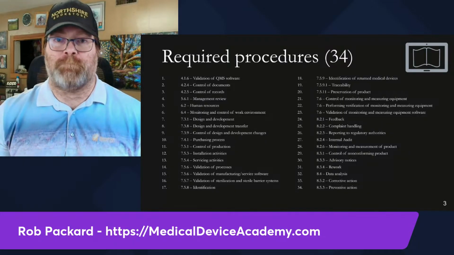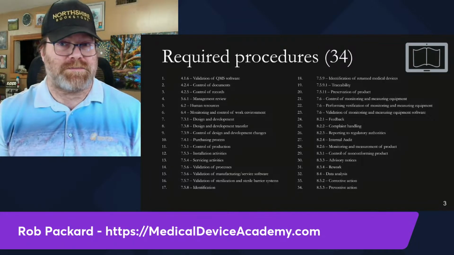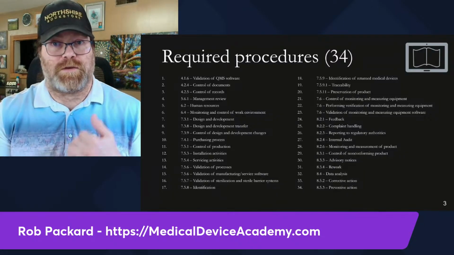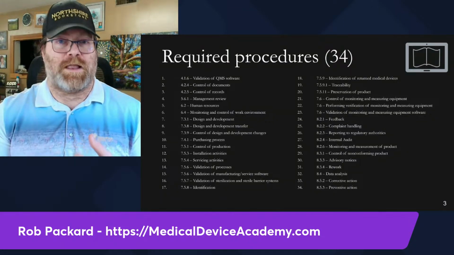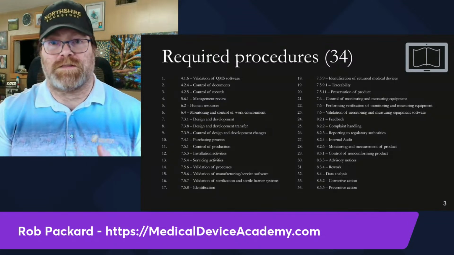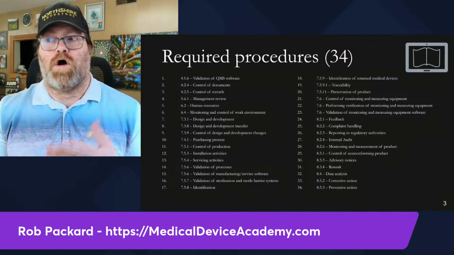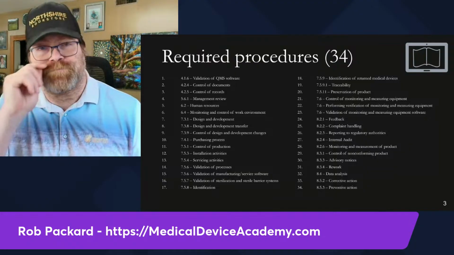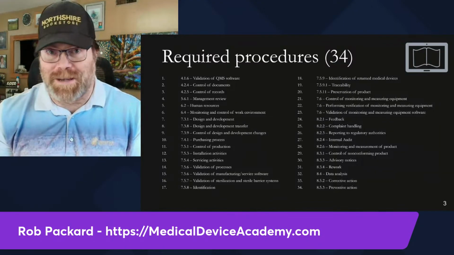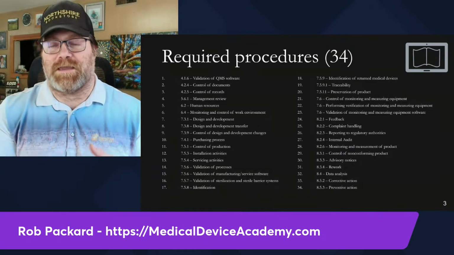You are also required to comply with national regulations. So if you are in the US and you're selling products here, you're going to have to comply with 21 CFR 803 for medical device reporting. You're going to have to comply with recalls, so 806. You're going to have to comply with clinical trial requirements, which is 812 for investigational device exemptions. All those additional requirements are going to add to your procedure list. If you do things in Canada, you're going to need Canadian procedures for incident reporting and medical device licensing in Canada.